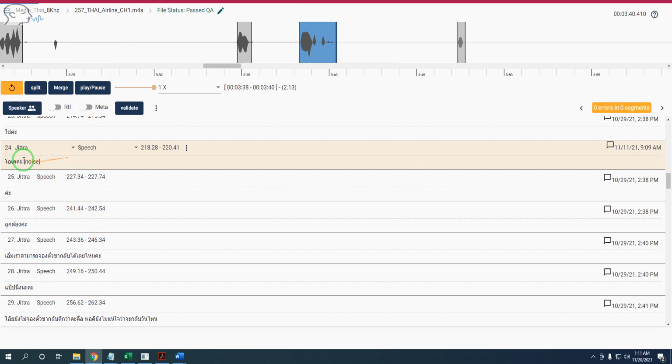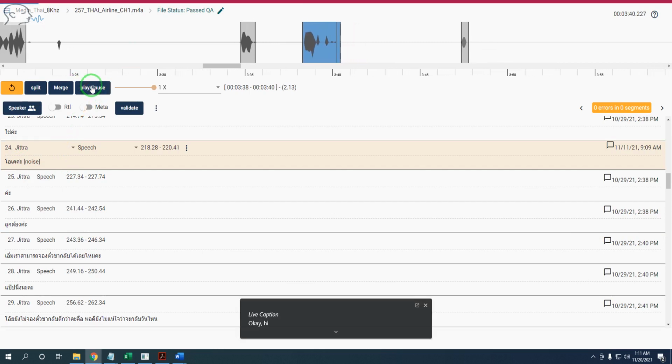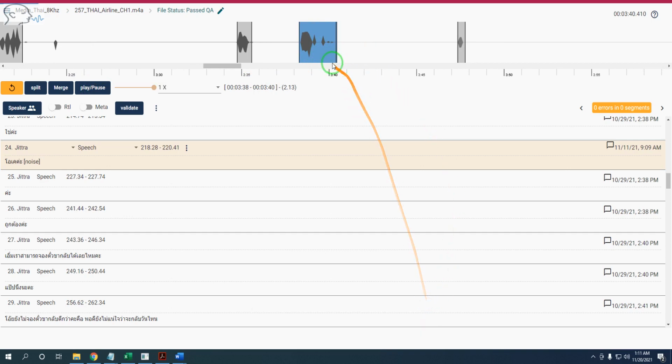See, there he put the noise. Let's play what happened there. See, after he is talking, there is a little bit of sound. That's why he put noise. It's good.